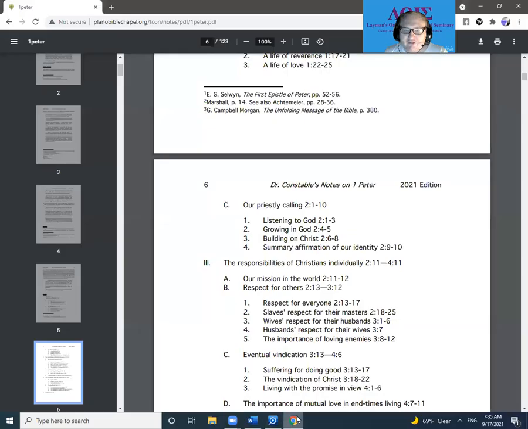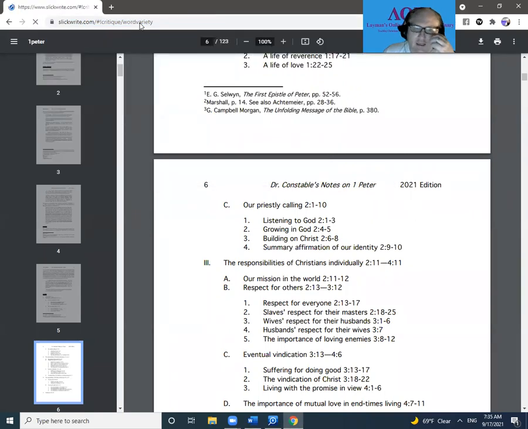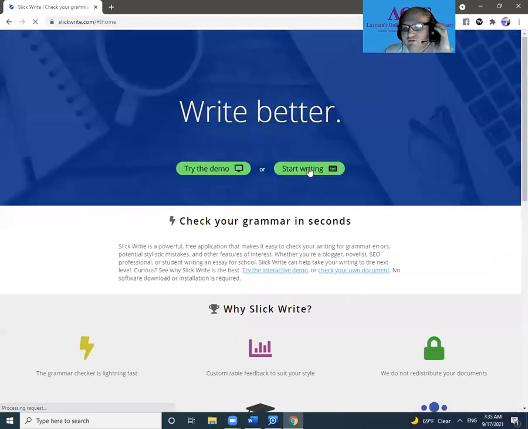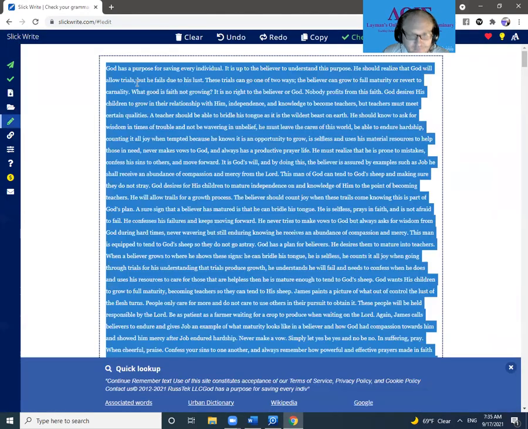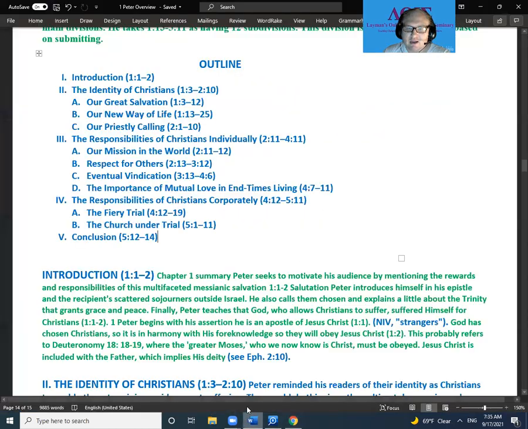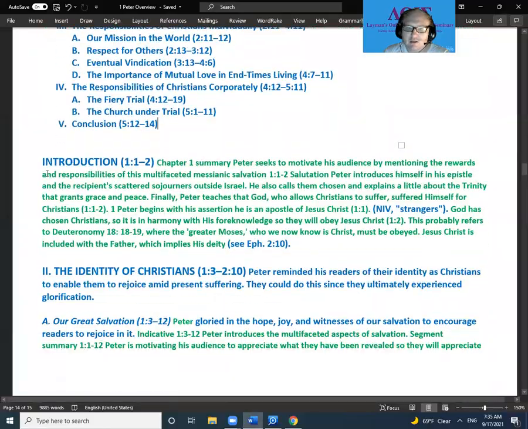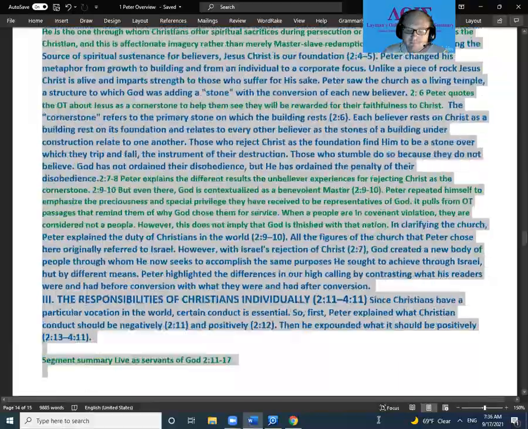The last thing I want to do is show y'all a resource. Maybe I've done it before, but you go to SlickWrite, okay? This is free software. Or it's not software, it's online, however you want to say it. But I'm just going to take what I already have, okay? And I'll just focus on this part and not the outline.